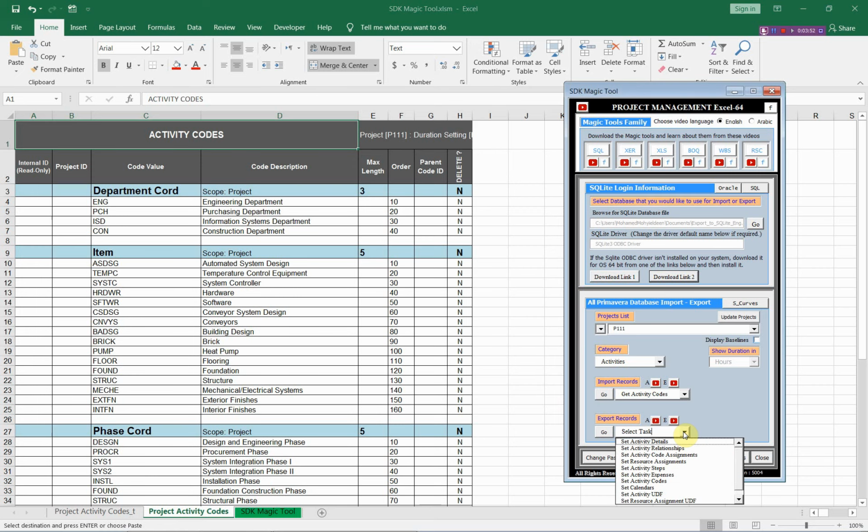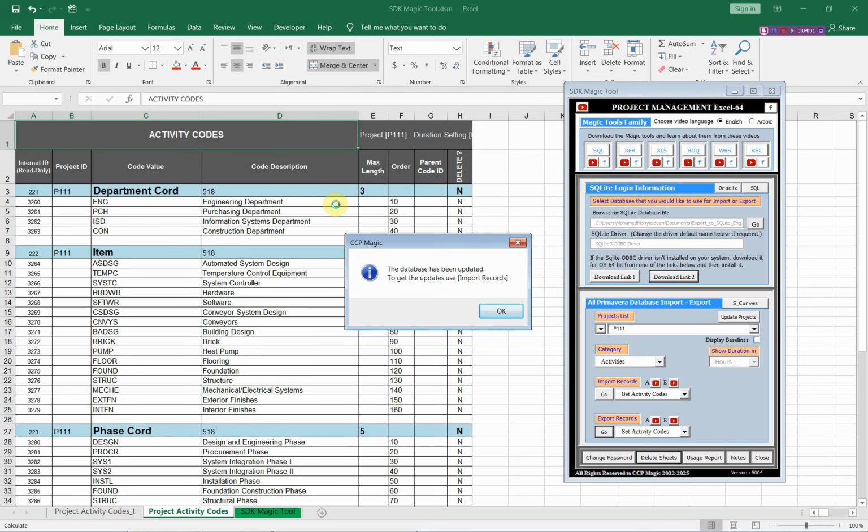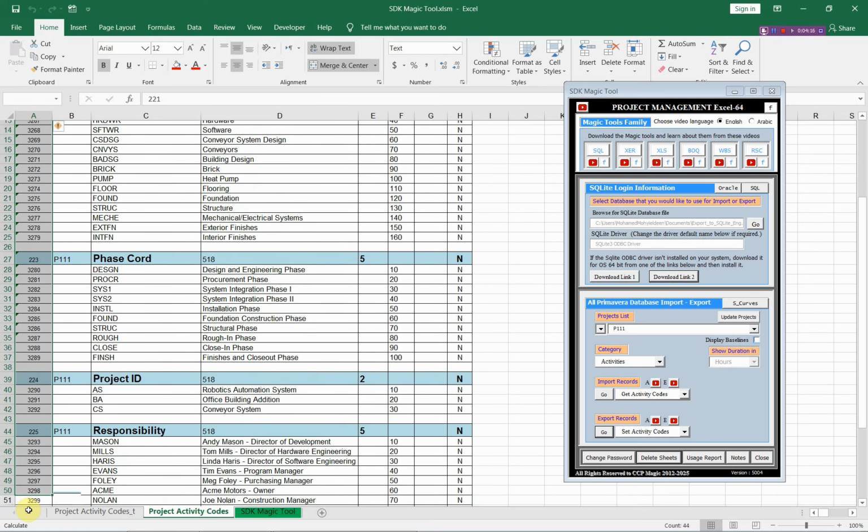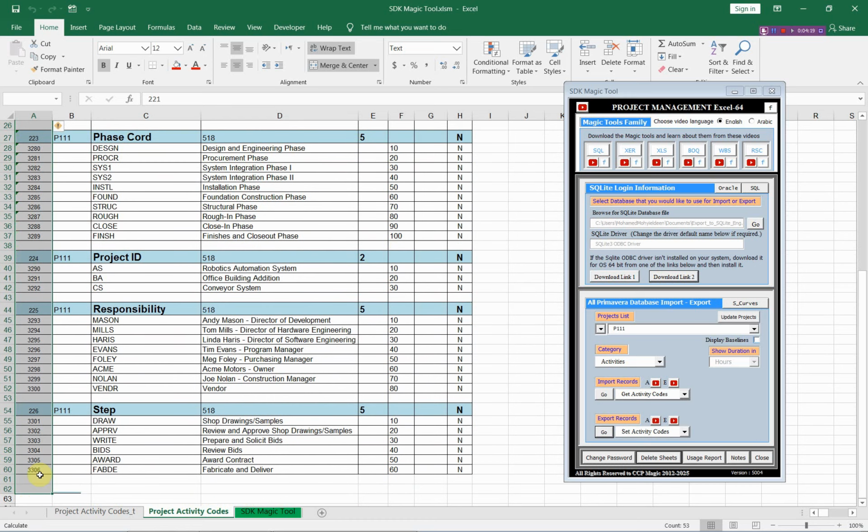From the export menu, search for the activity codes and export these activity codes to Primavera. As you see, we have now all of these activity codes in Primavera for this project. It's very fast and very accurate, and as you see, this column was blank, and now we have these numbers. All of these numbers have been set by the SDK Magic Tool in the database.